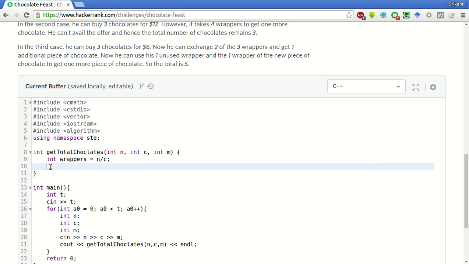Now the total variable is equal to wrappers. Okay. Now currently we can eat wrappers number of chocolates, N by C chocolates basically.